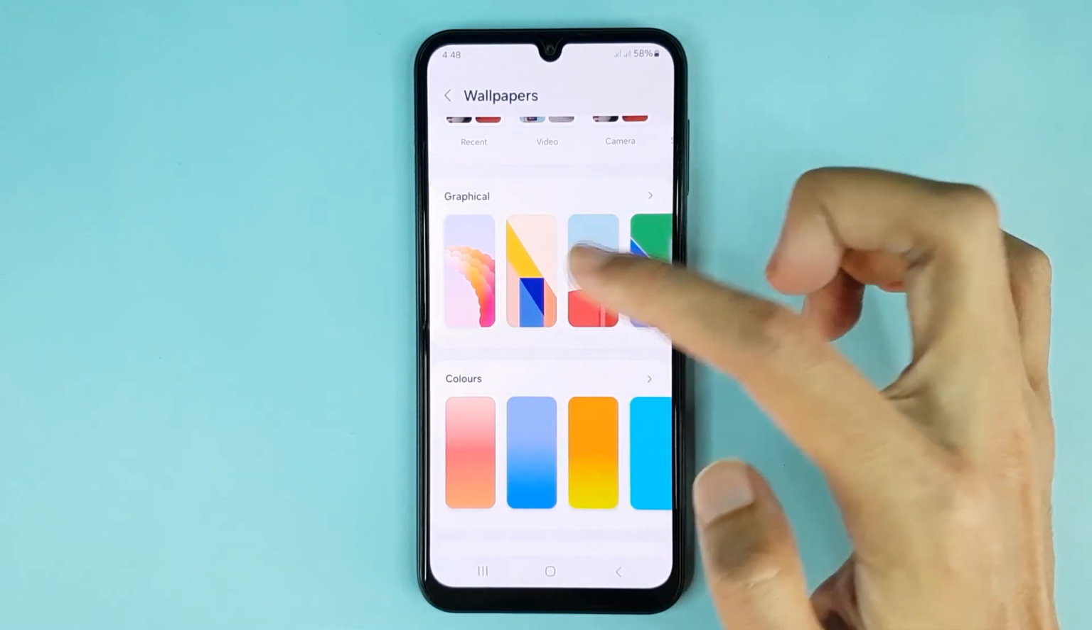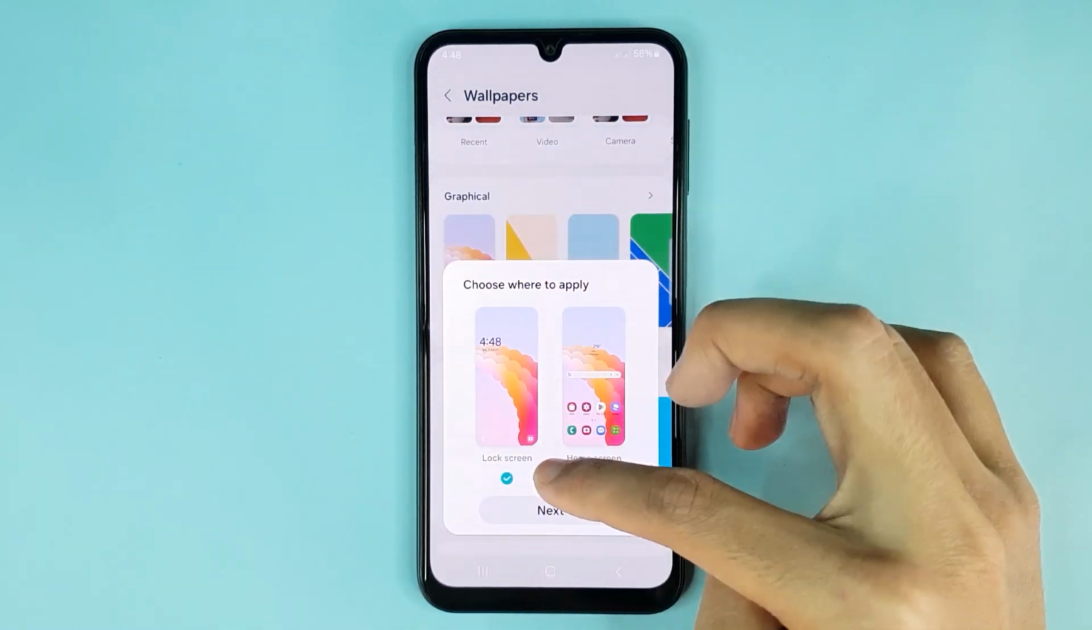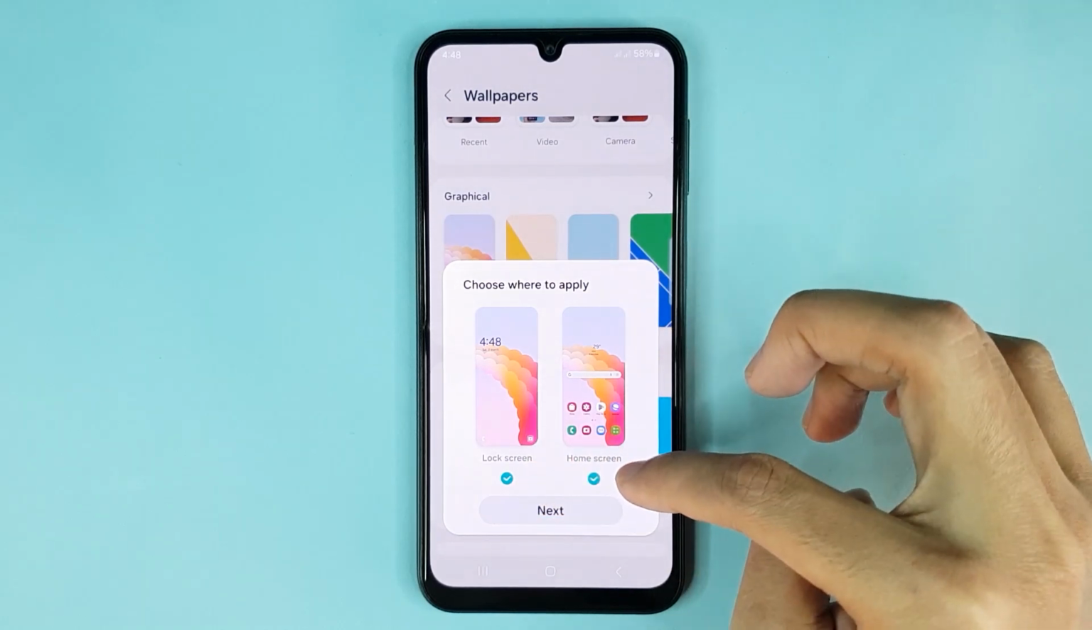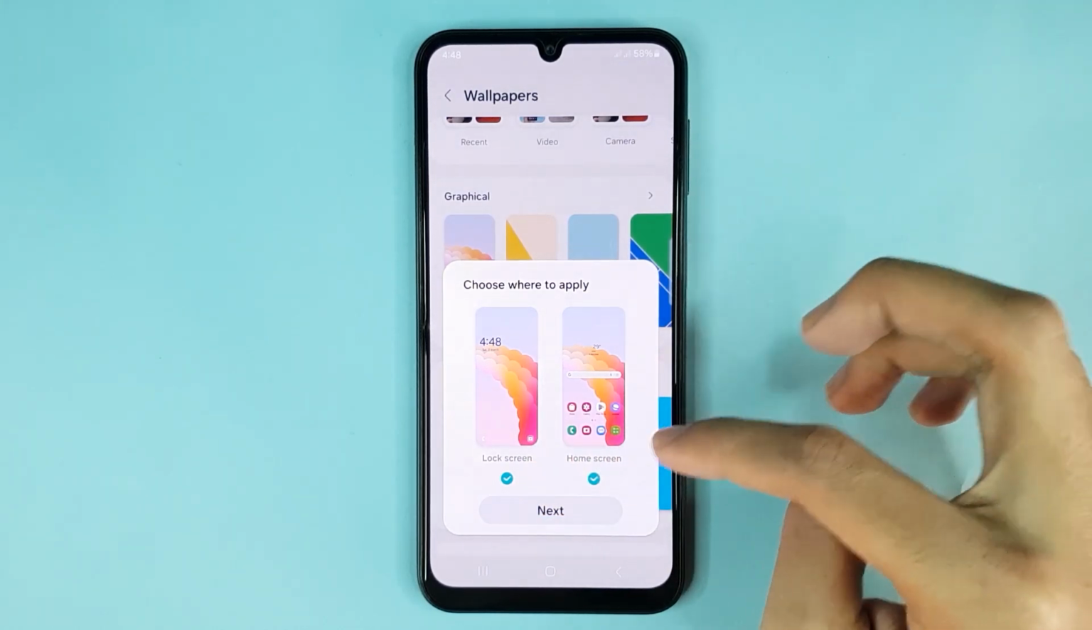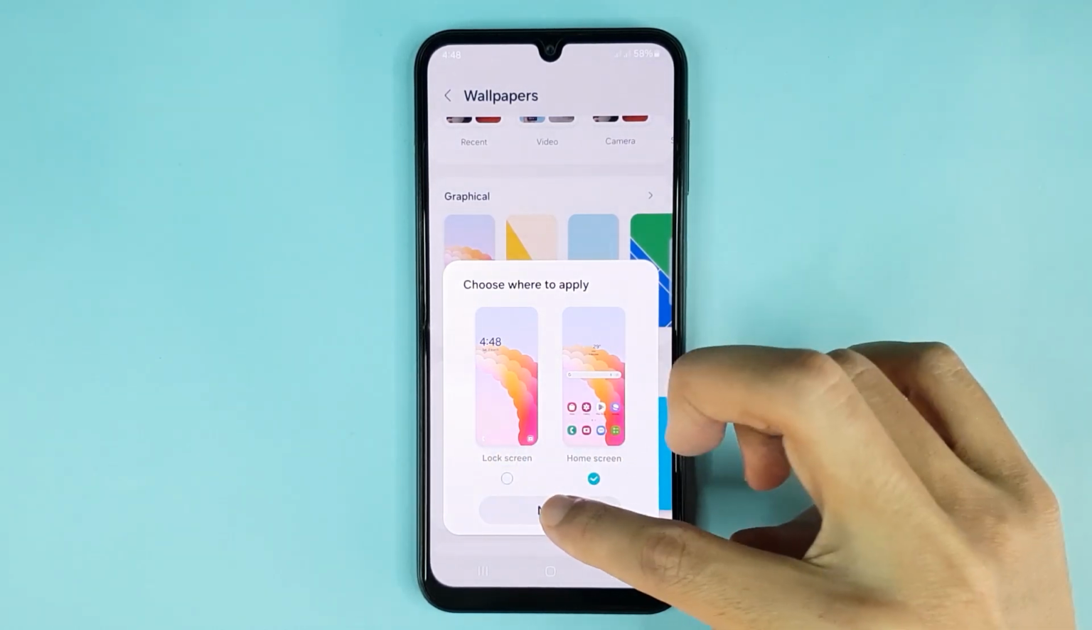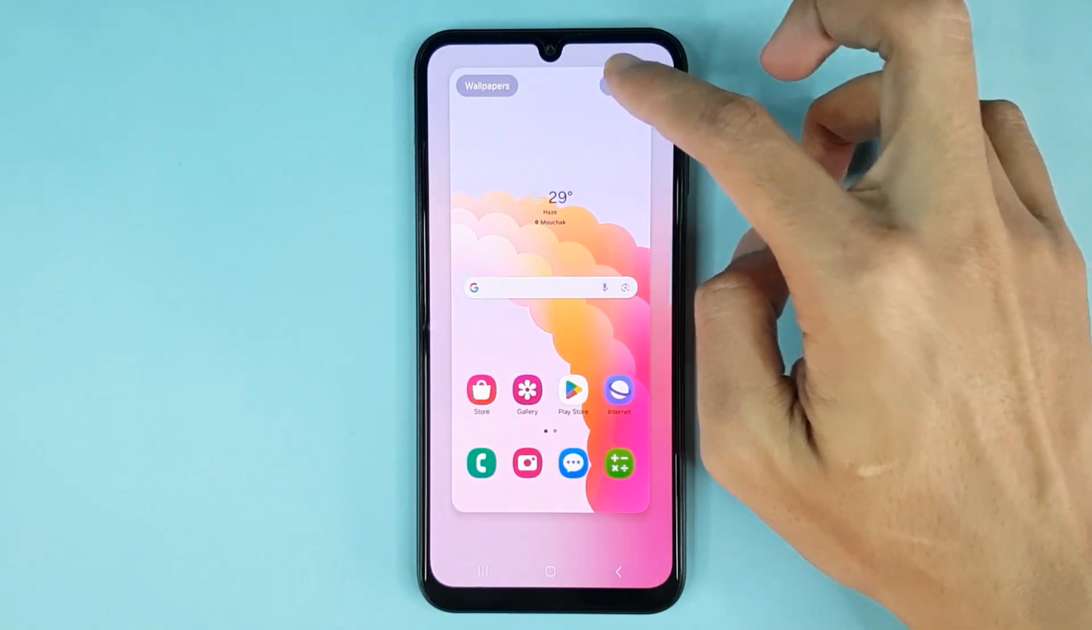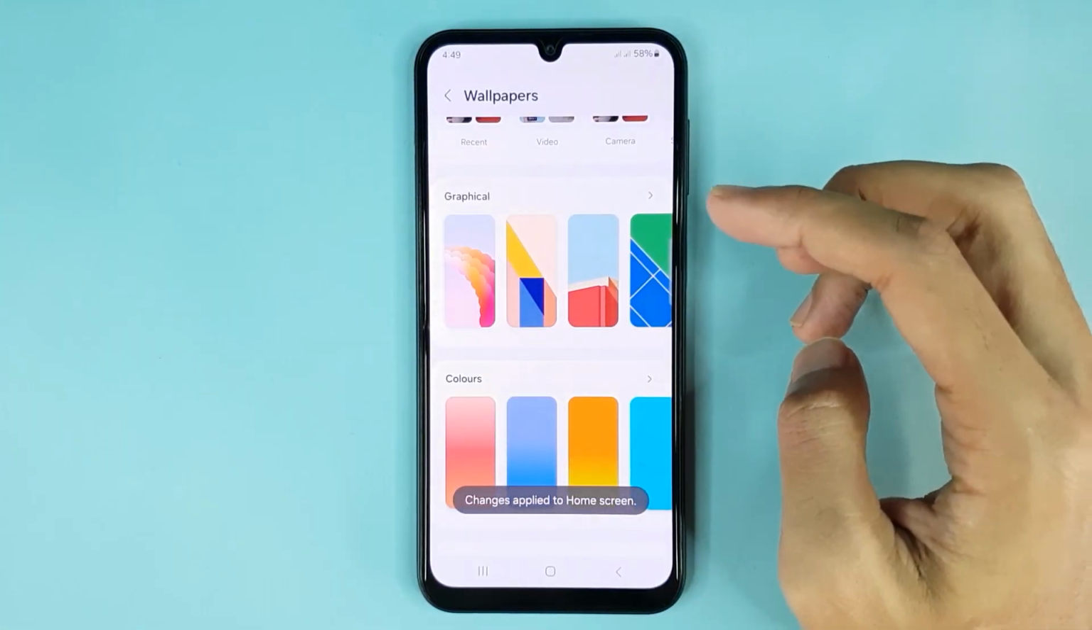Now if you want to set this wallpaper, you can set this wallpaper on the lock screen or home screen, or both. If I select only home screen, then tap on next. From here tap on done and it's done.